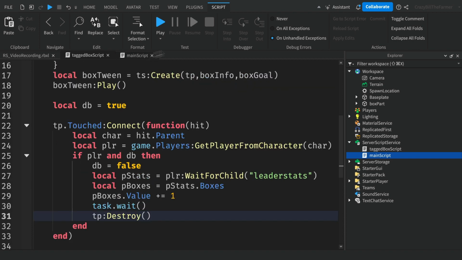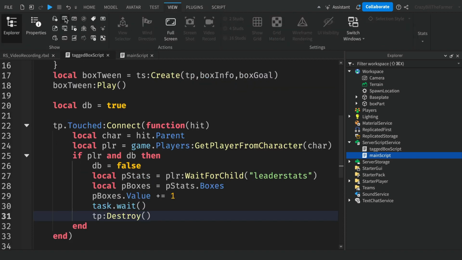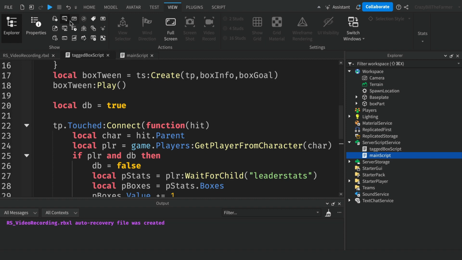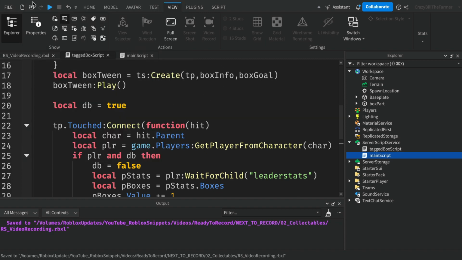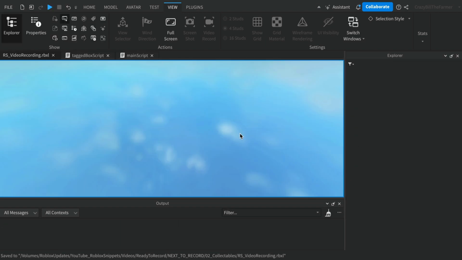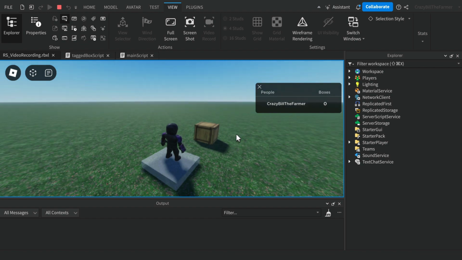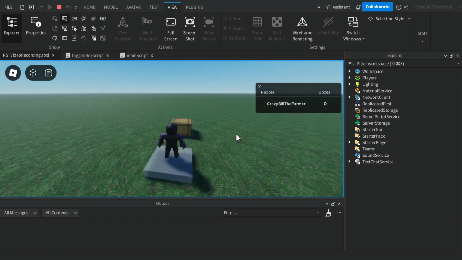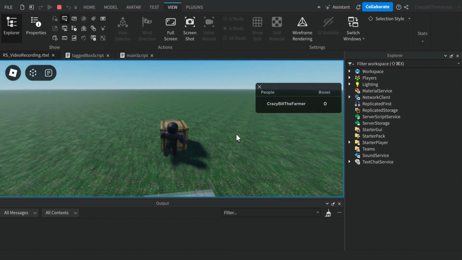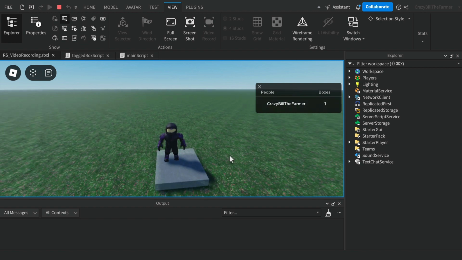So come up to View and Output. So click on our Output window and we'll give it a quick save and a play, and let's see if it works. Alright, I'm in the game and our box is sitting there bouncing up and down, and if I run over it, we get one box and it's been destroyed.